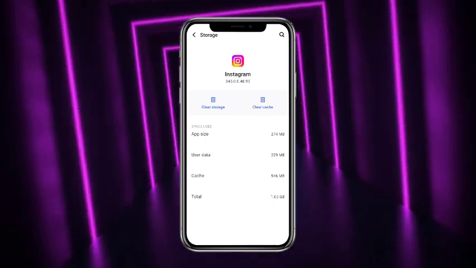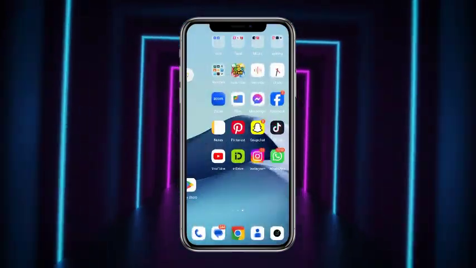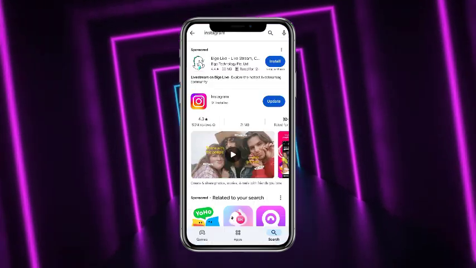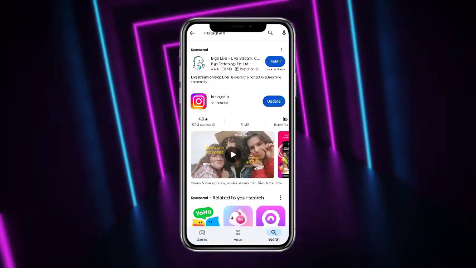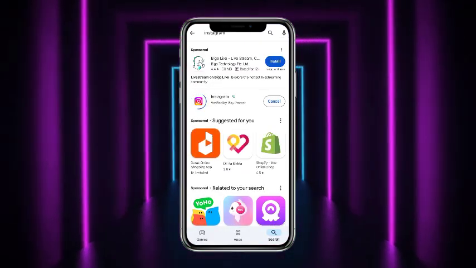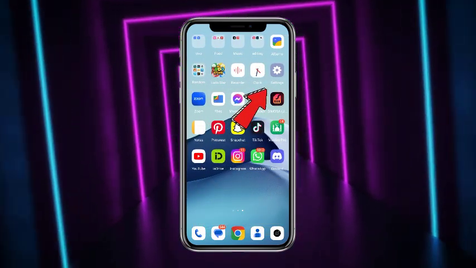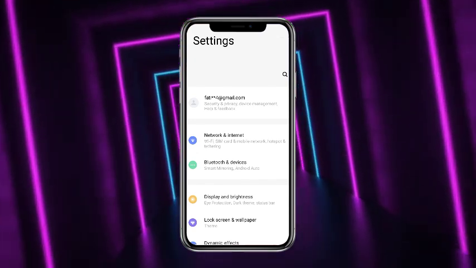Once the cache memory has been deleted, simply go back, head towards your Google Play Store, tap on the search bar and search for Instagram. Make sure that you are using the up-to-date app. If not, simply tap on update and update the app. Then simply go back, head towards your settings again. Make sure that notifications of Instagram are turned on.